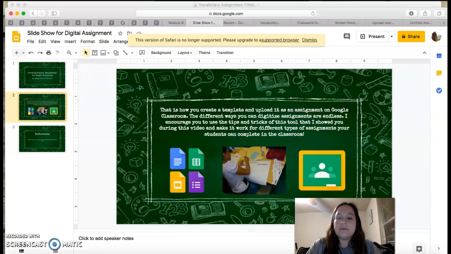So that is how you create a template and upload it as an assignment on Google Classroom. The different ways you can digitize assignments are endless. I encourage you to use the tips and tricks of this tool that I showed you during the video and make it work for different types of assignments in your classroom. Again, if you have templates that you created in the past, you can go ahead and edit those, upload them, and just make it easier for the students to do assignments digitally.